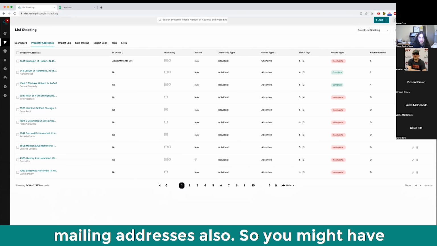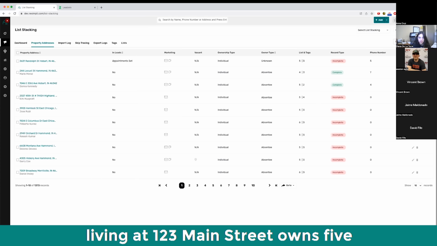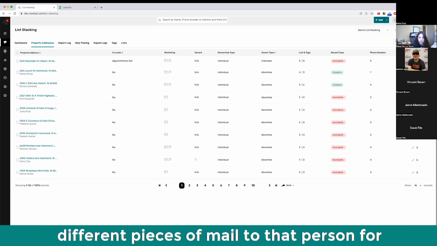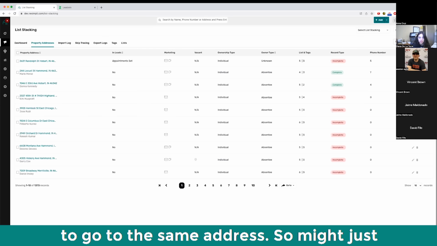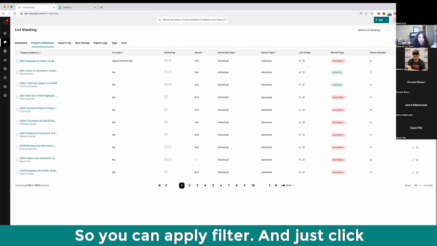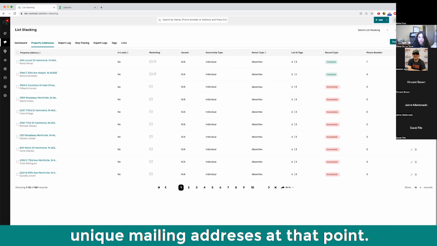So you might have somebody, John Doe, living at 123 Main Street, who owns 5 properties. You don't want to send 5 different pieces of mail to that person for 5 different properties, because it's all going to go to the same address. You might just want to send 1 piece of direct mail. So you can apply a filter and just click right here, remove duplicate mailing addresses. It'll just show you the unique mailing addresses at that point.